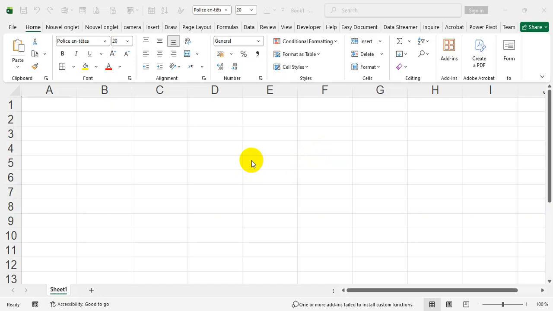So let's get started. The first thing we need is the Developer tab. If you already have it on your Excel ribbon, you can skip this step. If you don't see the Developer tab, here is how to enable it.